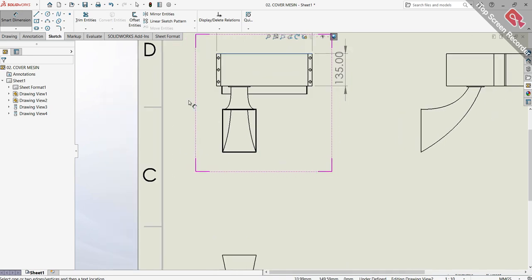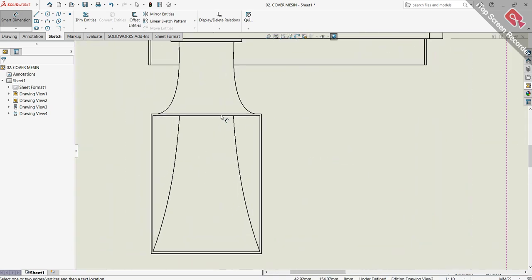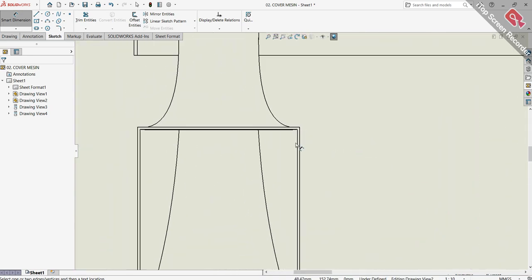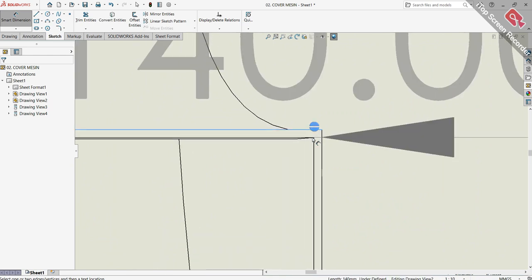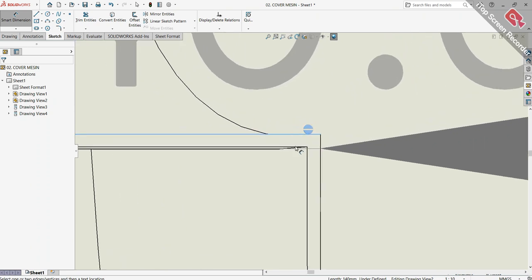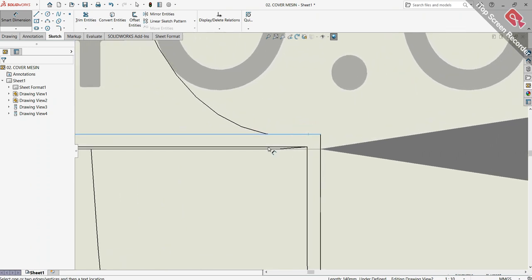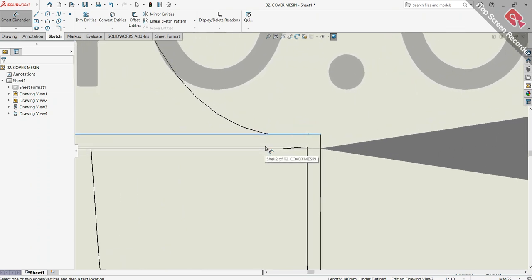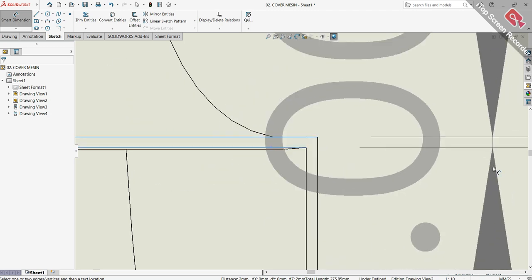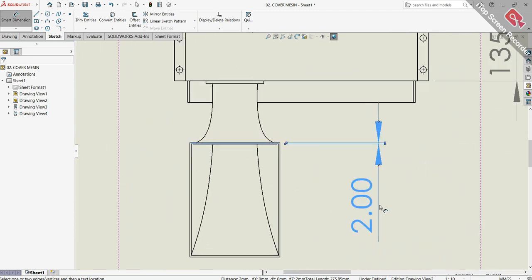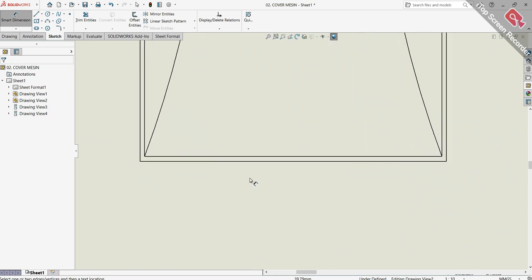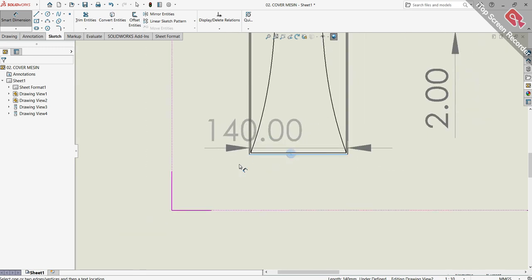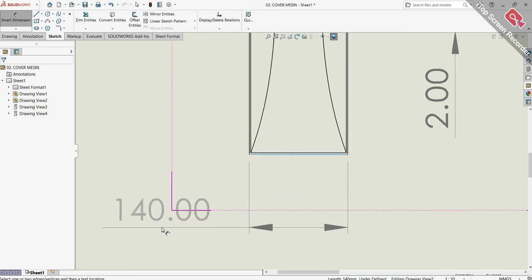I'm still trying to zoom in. So get from here, watch please, from here to here. So you have to be very careful so you can zoom in and zoom out, so that anything you're not seeing properly, you can check it out. So from here now, I get this dimension.